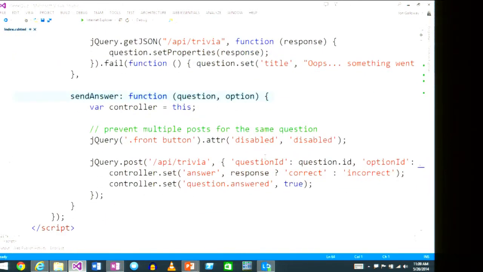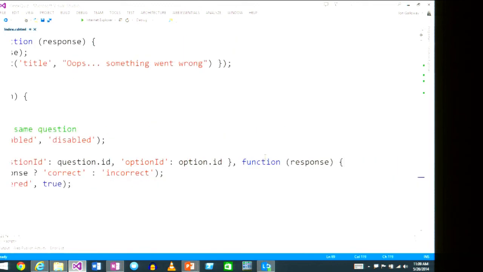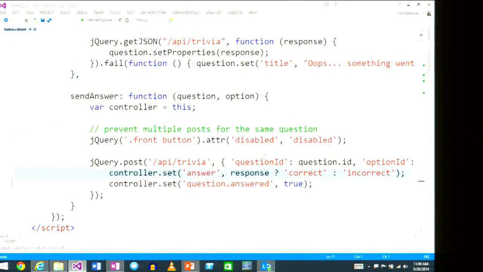And all we have to do, the send answer is being passed a question and an option. First of all, I disable the button so that we don't click on it more than once. Then we post it to the server, and we do two things once we get a response back. So we call post, and then we have a callback function here. The callback says, first of all, show the person whether or not it's right or wrong, and then set the question to answered.